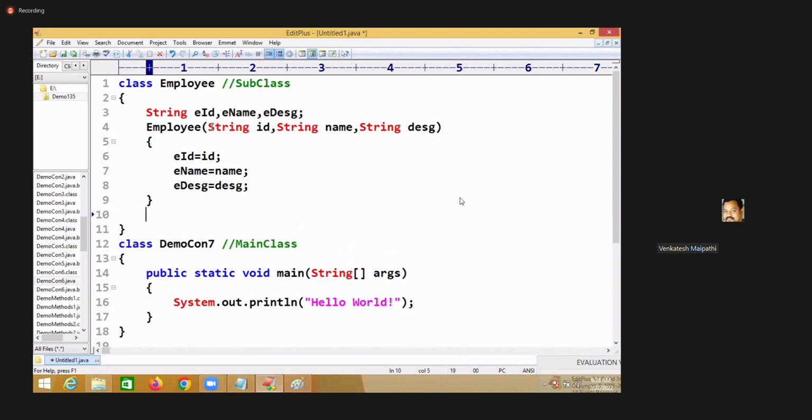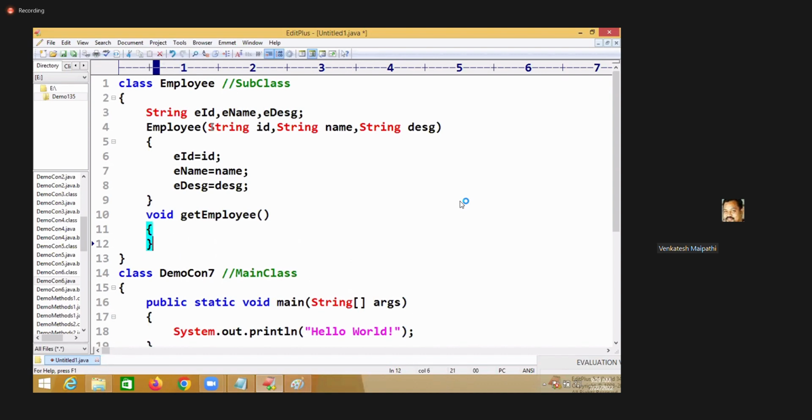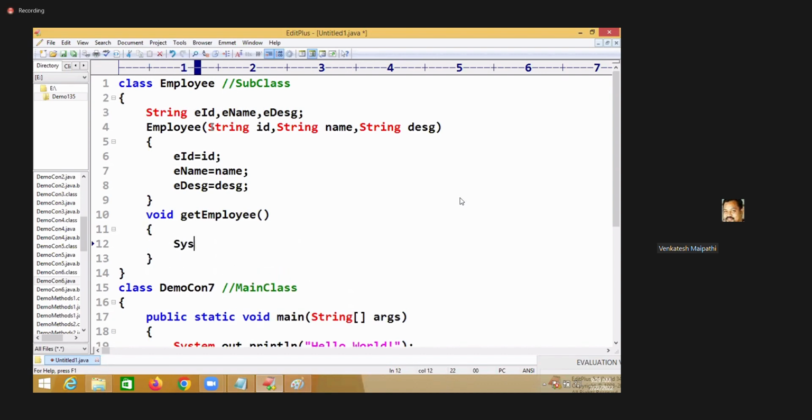To display this data, normally you can display with an object reference variable, or you can take one method to display. Total you can display with one method, right? So I am taking void getEmployee. This method is going to display now, System.out.println here.